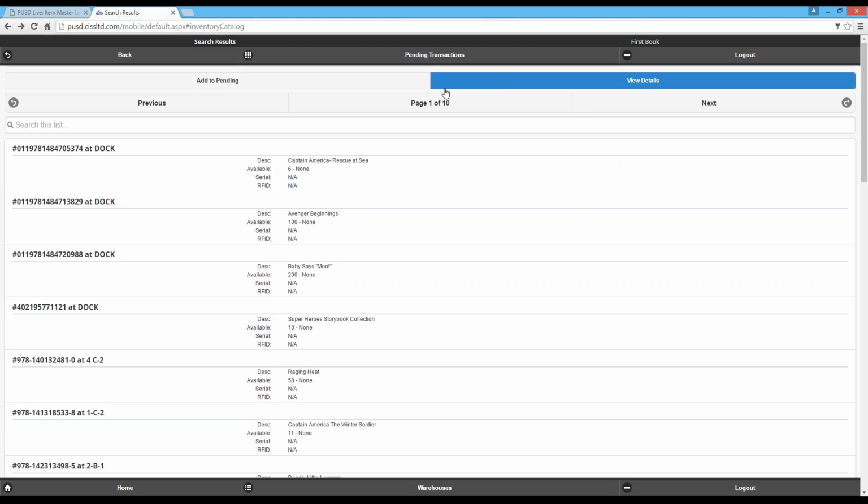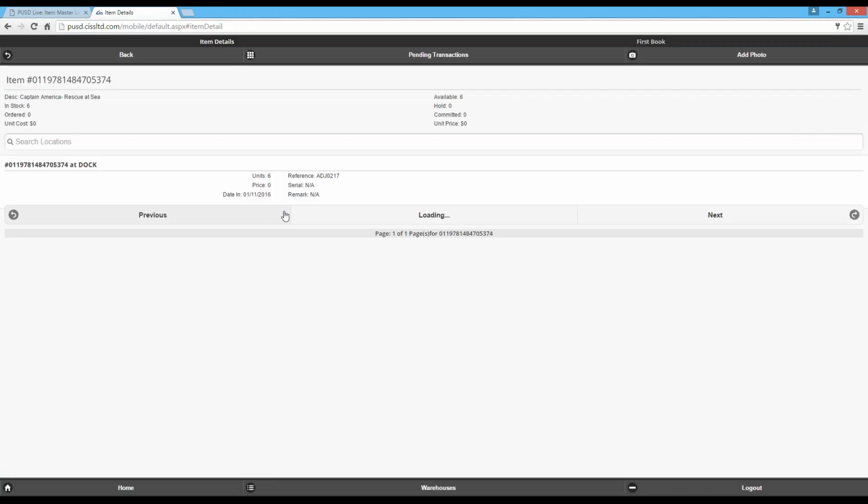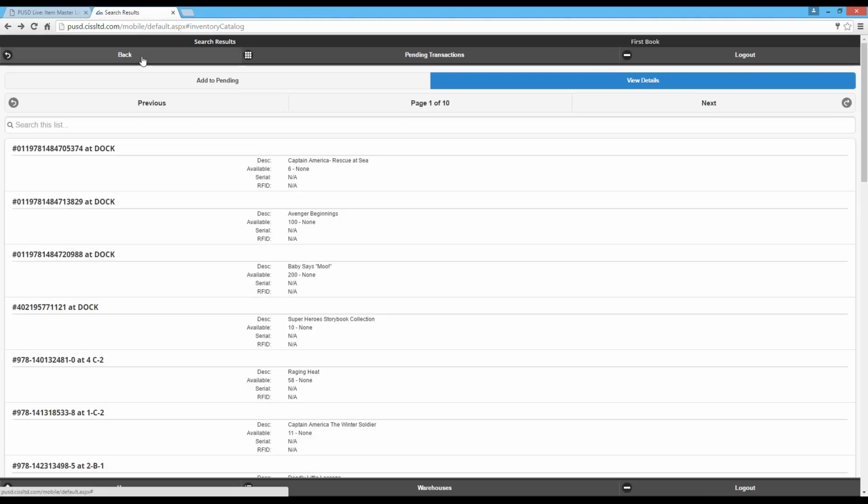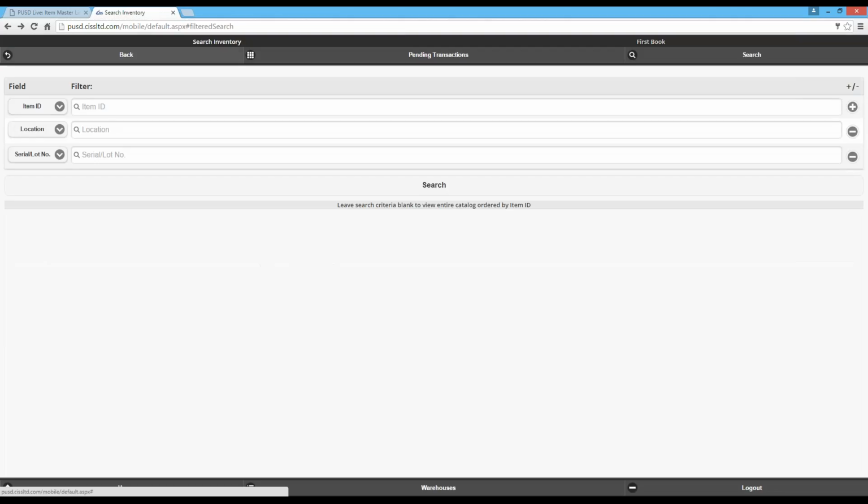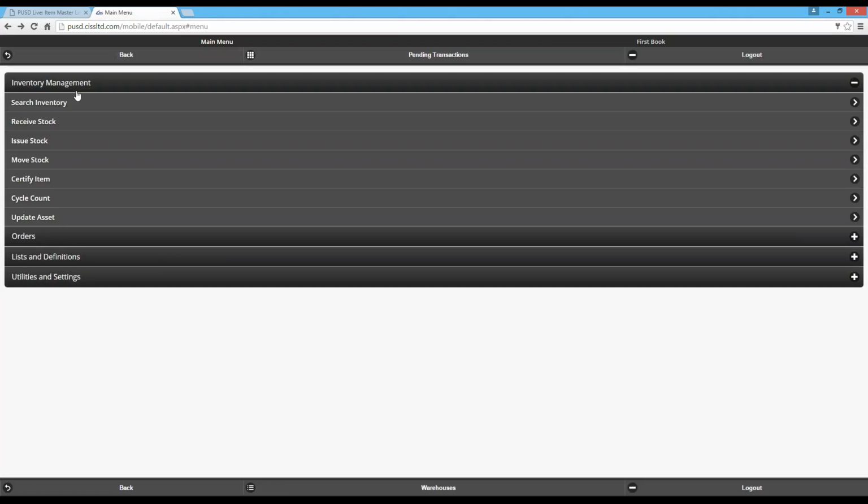Additionally, you can use the view details option to pull up different information on the item. Specifically, if there are multiple different lots, you can see them here. Multiple different serial numbers, you can see them here. And I'll just back out.